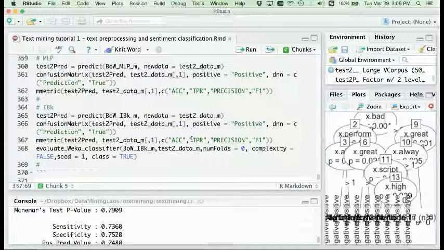So this is what we cover for our sentiment analysis, sentiment prediction for movie reviews using only the bag of words as predictors. If you have any questions, please let us know in class.